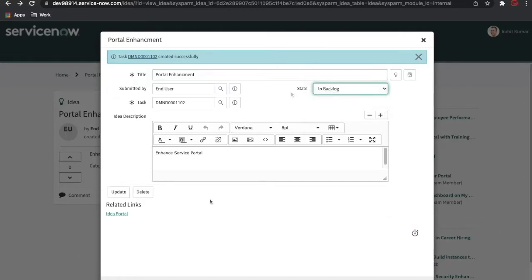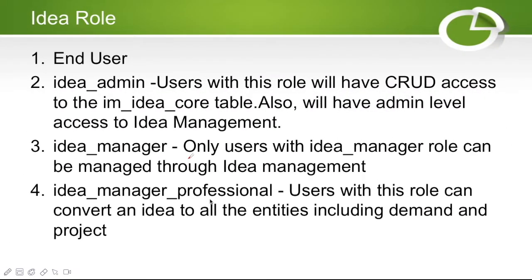portal. Going back to what roles are actually needed. In the idea portal, any user, I talked about the end user, can create the idea. They don't need any access to the idea portal. They don't need any role for accessing the idea portal. Now we have three roles. Idea admin is the highest role, which has the access to create ideas, edit ideas, and modify anything.